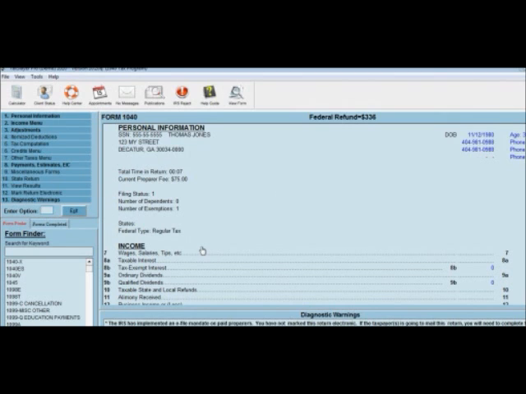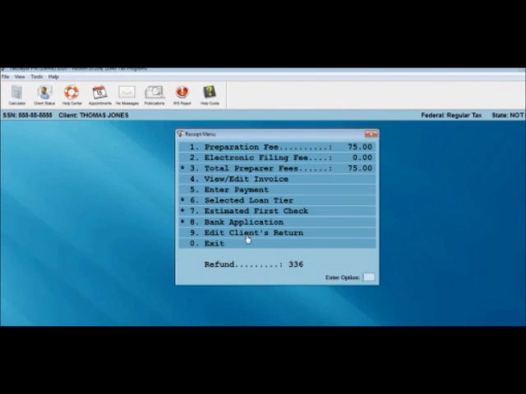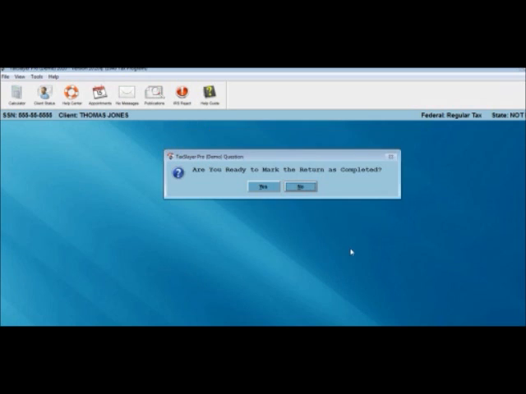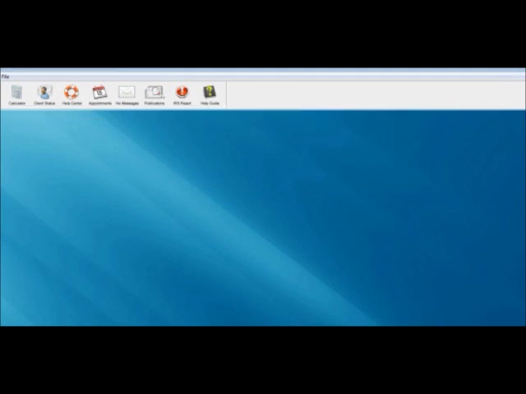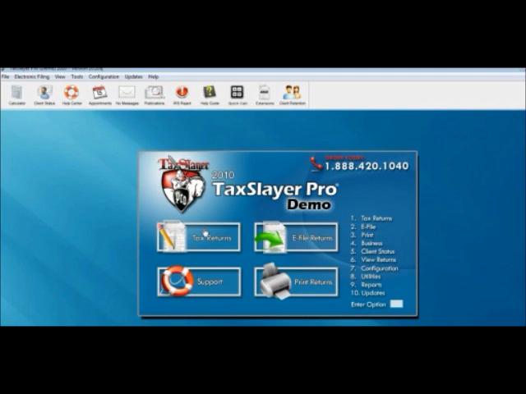Once I'm done with the return and know everything is correct, I will press Exit, check my fees, press 0 to go to the main menu, mark the return as complete, and I'm back in the beginning.